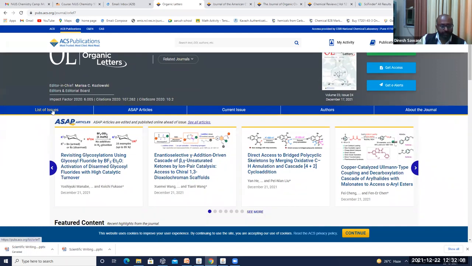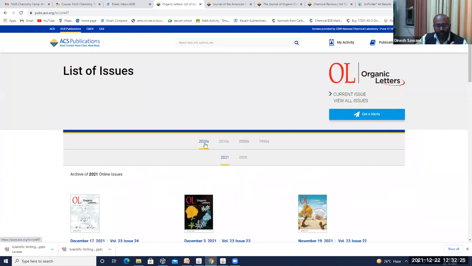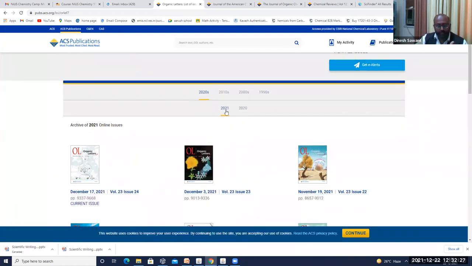Now, if you see the list of issues, it will have all the articles which are available online since day one of this online publication. But before that also, they might have published it somewhere and they will have a hard copy of it. And the list of issues will have all the issues. Here you can see from 1990s to 2021.